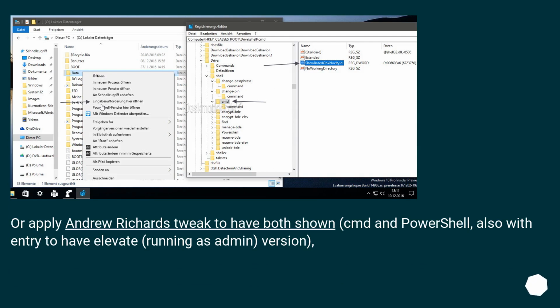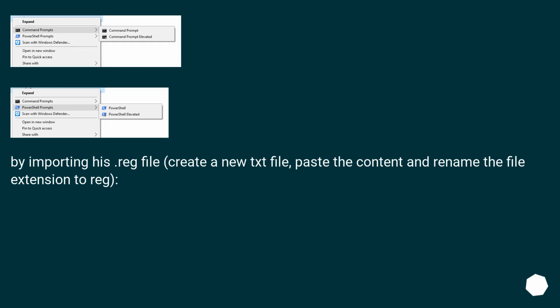Or apply Andrew Richards' tweak to have both shown, CMD and PowerShell, also with an entry to have an elevated, running as admin, version. By importing his reg file, create a new text file, paste the content and rename the file extension to reg.